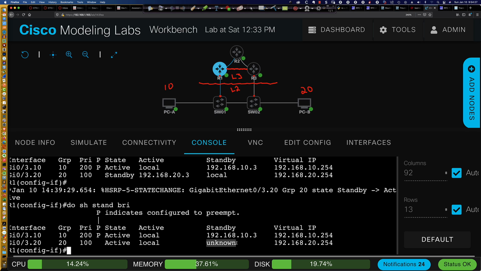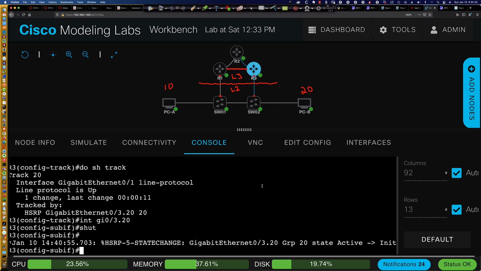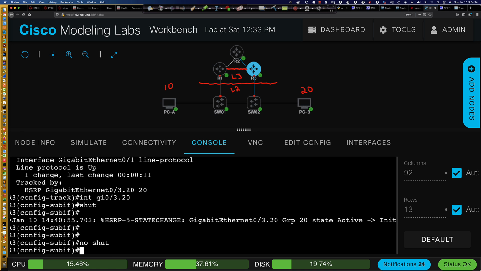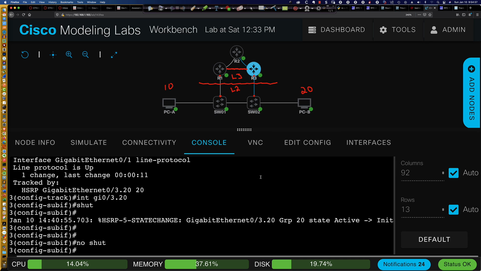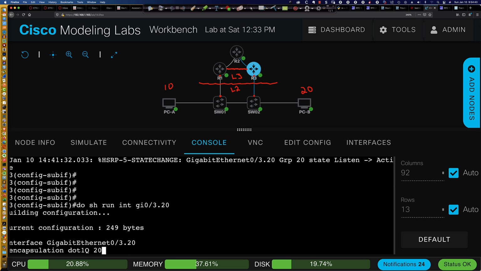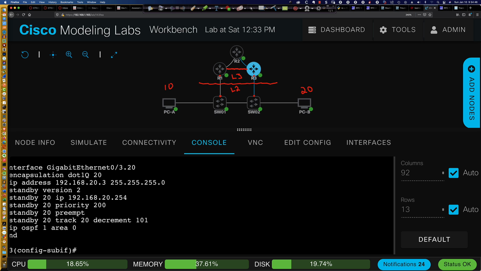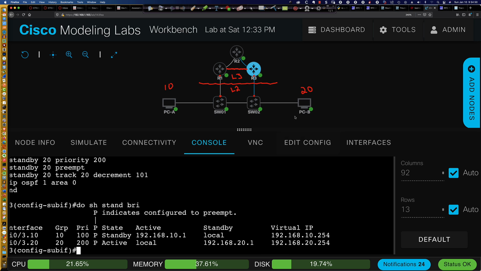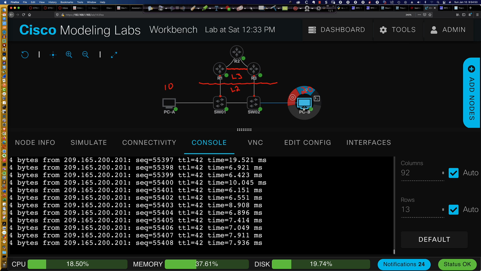Again, the standby is unknown, and so let's come back over here to router 3, and let's bring that interface back up. And let's make sure that it swings back over here. And do show run int gigabit Ethernet 0/3.20. So everything is set up here, ready to go. Do show standby brief. We are now the active again for group 20. And what about PCB? Connectivity running without an issue. And so this is how we can track the interfaces.